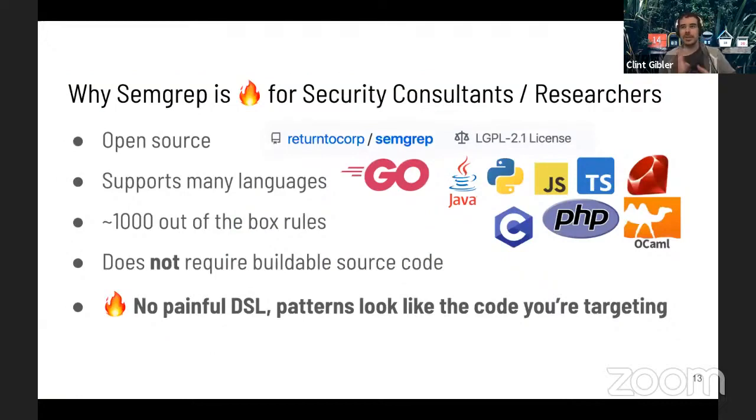So I'll talk about a couple of different use cases based on what might be interesting to you. For security consultants or researchers, things that are nice are it's open source. So it's on GitHub, I'll show you in a moment. It's LGPL licensed, so fairly permissive. It supports many languages. Here's just a few. I think it's over 9 or 10 languages now.